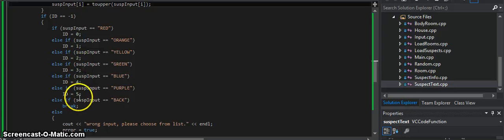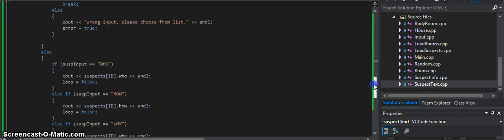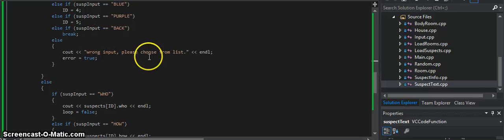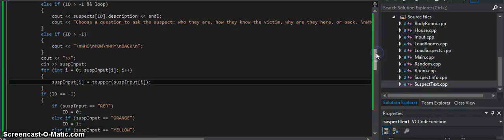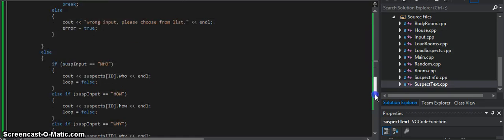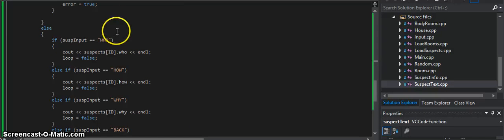it's changing the ID number from 0 to 5, and back will break it out of the situation, and then error control there. All this happens if the ID is equal to -1. This is choosing which person you go to. If the ID isn't -1, it means you've already chosen a suspect to question, and it will go to the questions, the who, how, or why, and back, and each one of these will call in the suspects, passing in the ID number and the actual question.